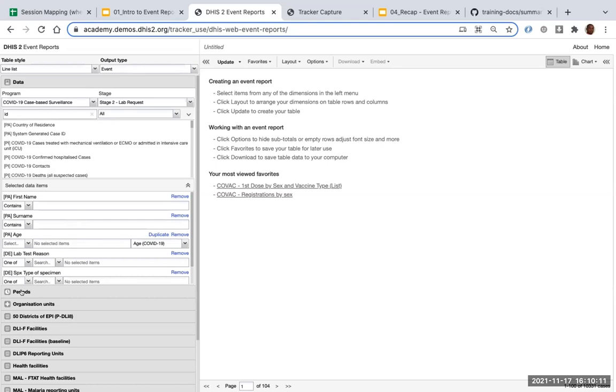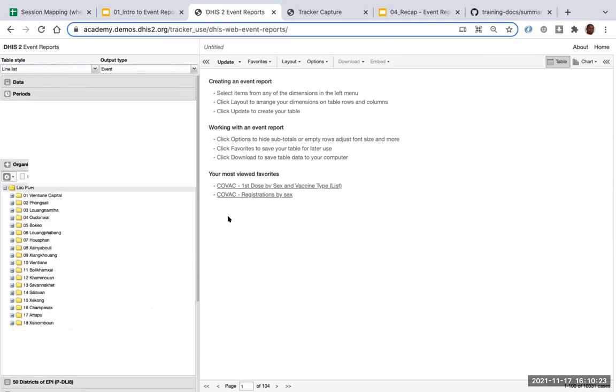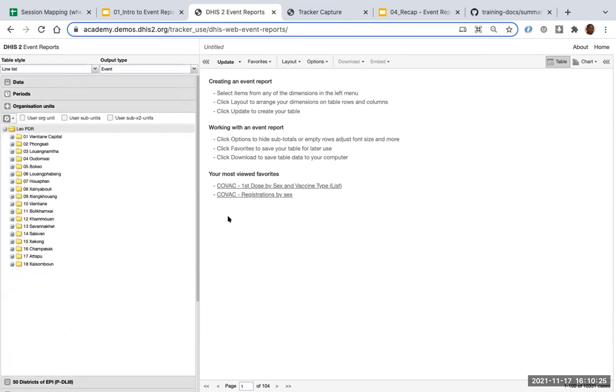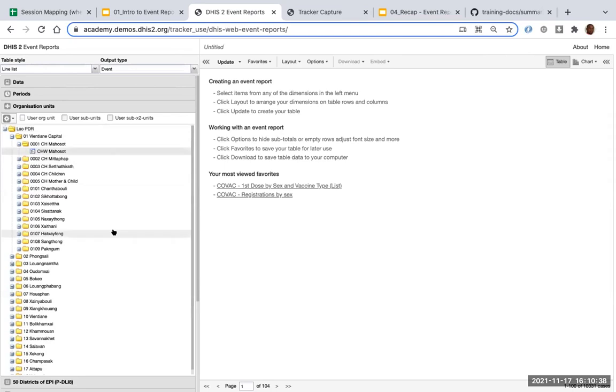And then I will go to the period. Let me choose last year. For this, they wanted me to look at last year. I want to see particular lab result requests for last year. And then here I'm told that I need to pick it from a particular facility, which is Mohost. So I will expand that facility in the first one here. This particular community facility, and then I will update.